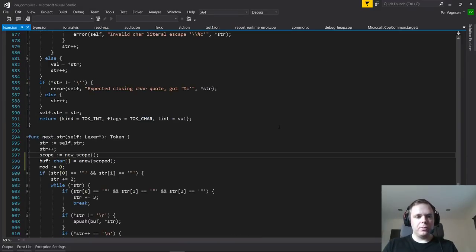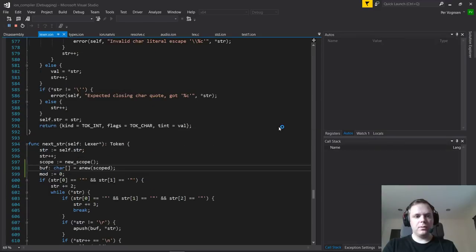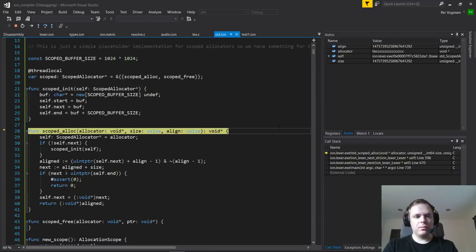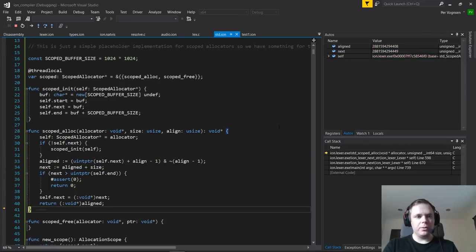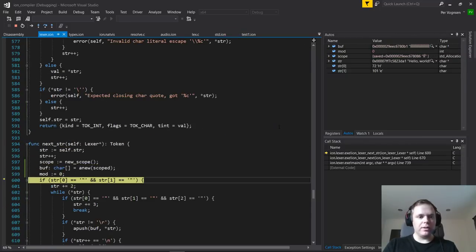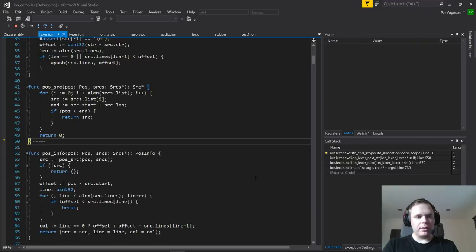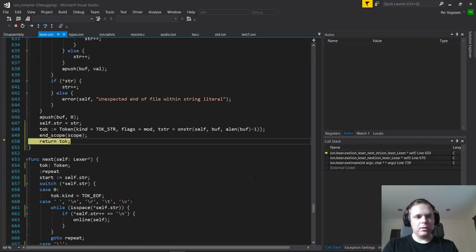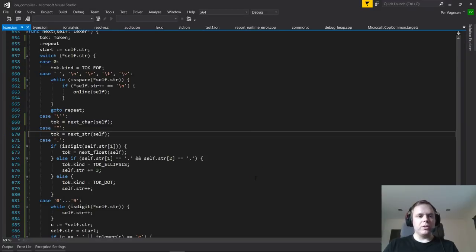Okay, I guess that was already allocated. But anyway, you grab a buffer, and then this gets filled in. And let me show you the end scope. Don't know why the source info isn't up to date. Anyway, the end scope just resets the pointer.